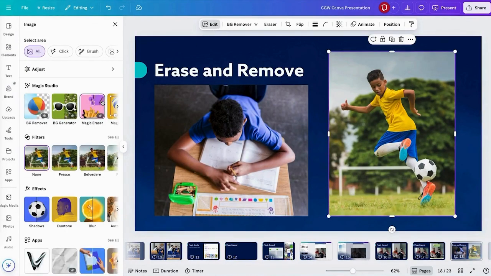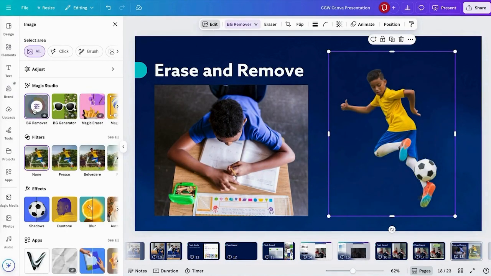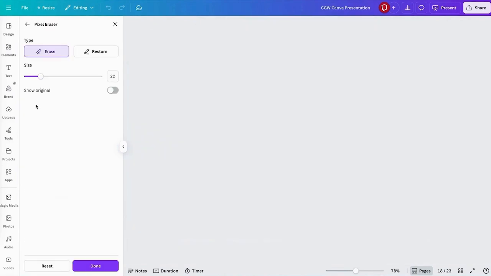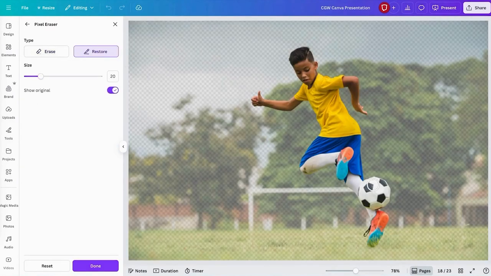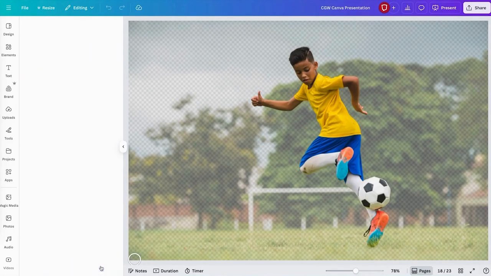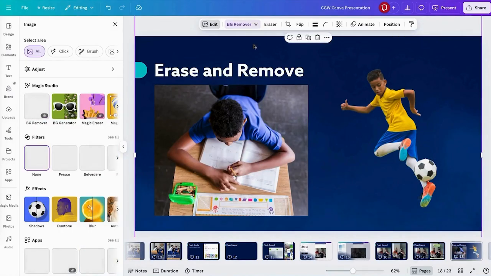The background remover tool is another easy way to clean up your photos. Just select your image, hit edit, and background remover. Canva will instantly remove the background while keeping your main subject intact. If anything gets cut off, you can hit the restore brush to restore those areas quick and simple.